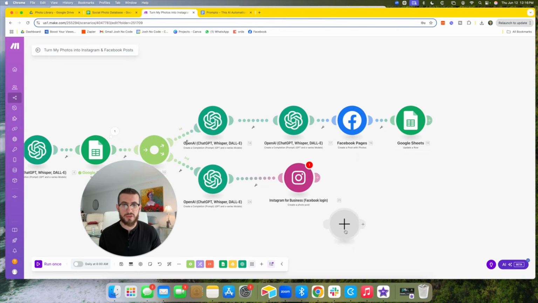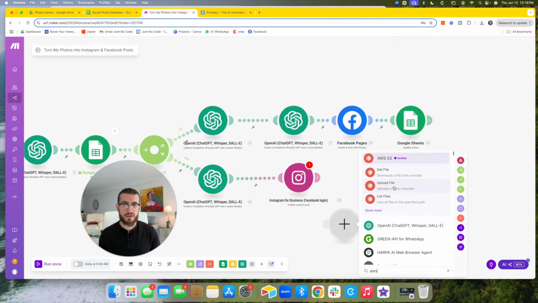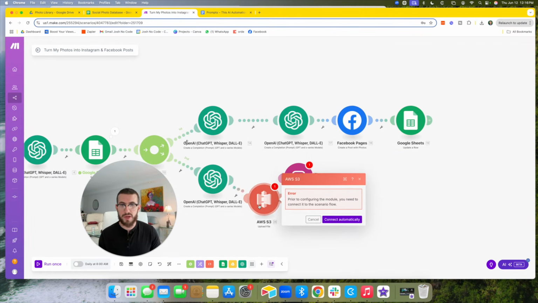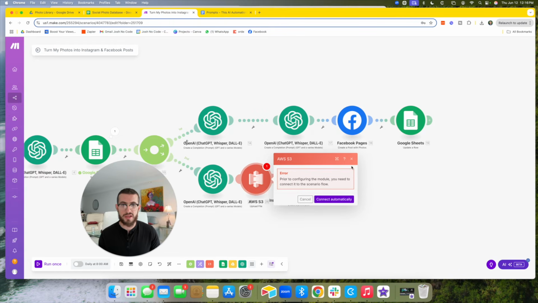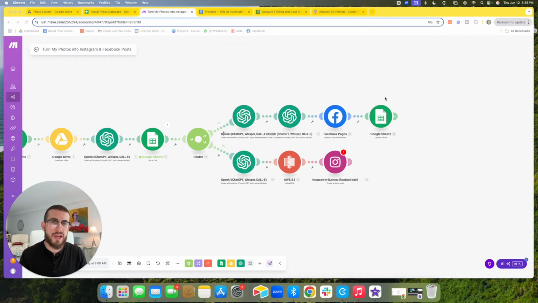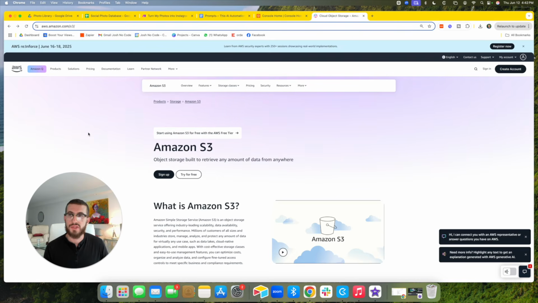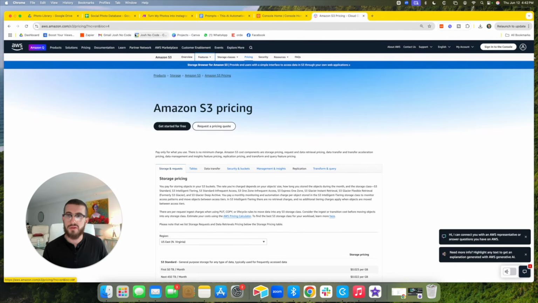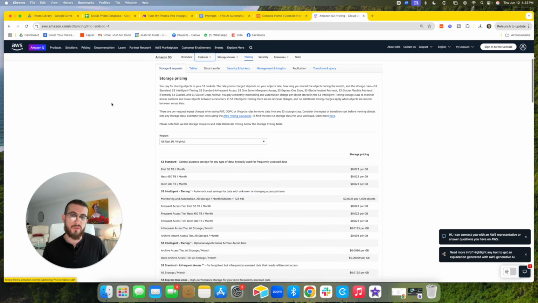Click on Add a Module, search for AWS, click on Upload a File. Then drag this module in between the OpenAI and Instagram module. Click on Auto Align. So now we're going to set up our S3 bucket in AWS. To sign up for S3, just go to aws.amazon.com/S3 and click on the sign up button. To learn more about pricing and how it works, just click on the pricing tab and you'll be brought to the pricing page where they walk you through how it works and the pricing for cloud storage.